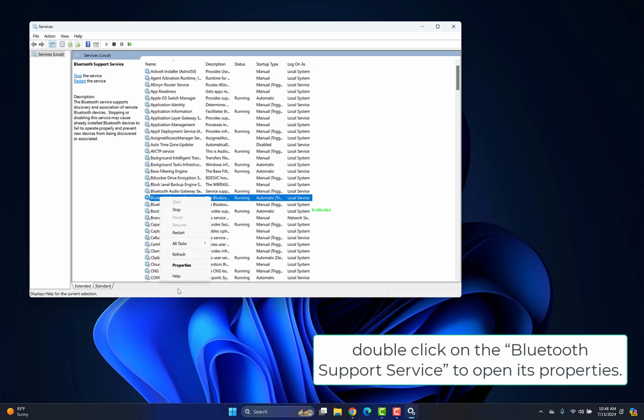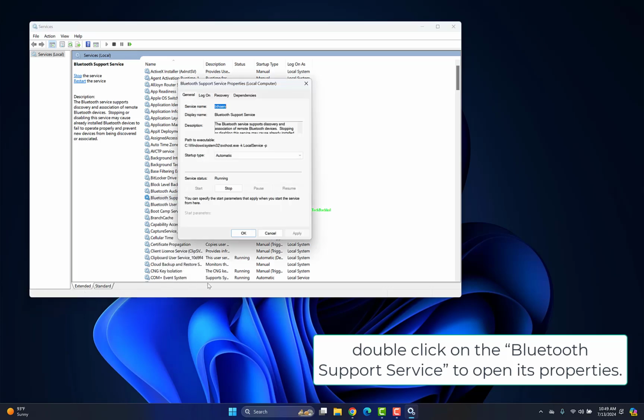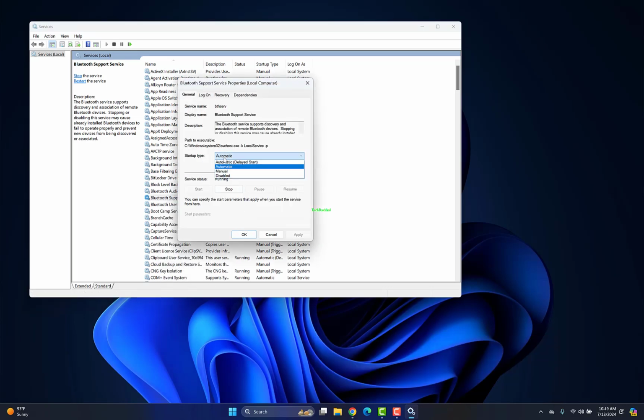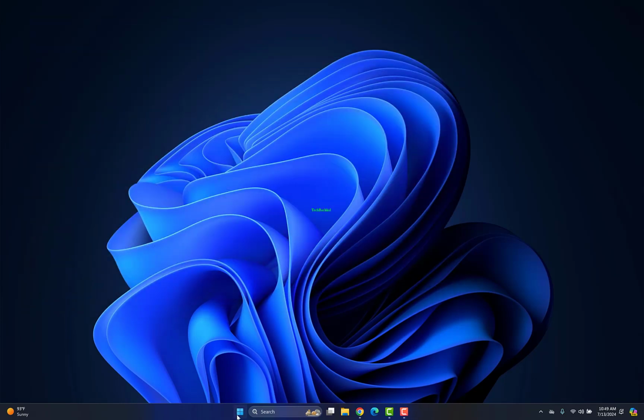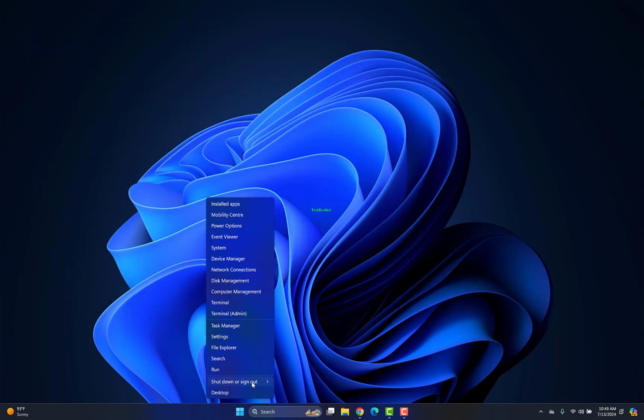Double-click on the Bluetooth Support Service to open its properties. Now, in the Bluetooth Support Service Properties window, click on Startup Type, click on Automatic, and click on Start if it is not running. Then click on Apply and OK to save the changes. Close the Services window. Reboot your computer to let the changes take effect.